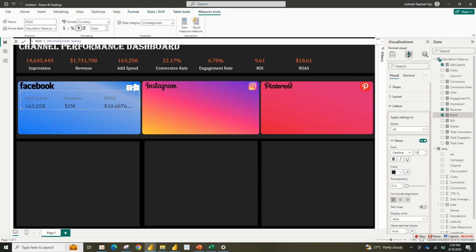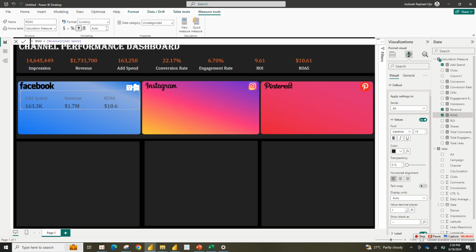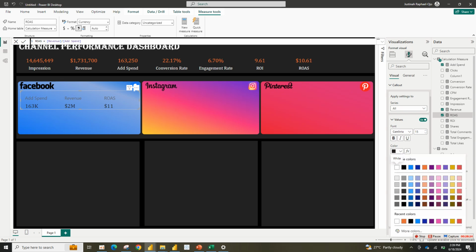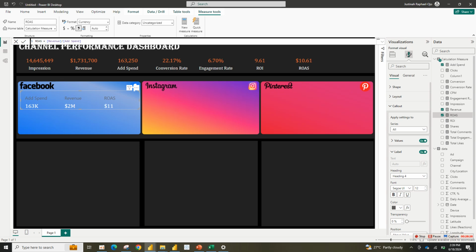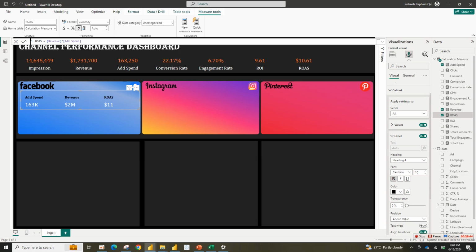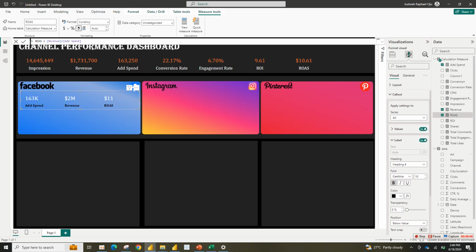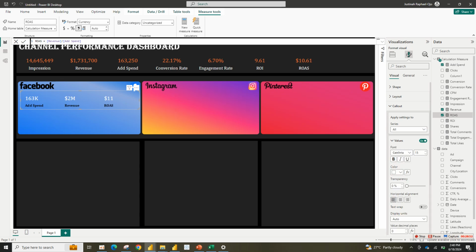Let's check 15. Zero decimal place. So we can leave it this way. I think it's okay this way. Now I'm changing this to white, and the label I'm going to change to black, and then of course my favorite fonts, to reduce this. I'm bringing the label below just as I did the other time.